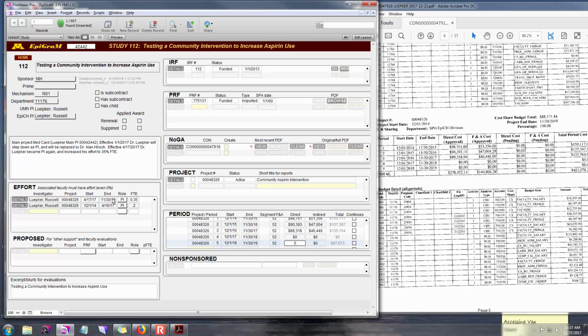And as far as I know, the effort still is the same. It's just been switched from departments, so I'm not going to alter the effort for this one. So that's all that needs to be done with this updated NoGA.